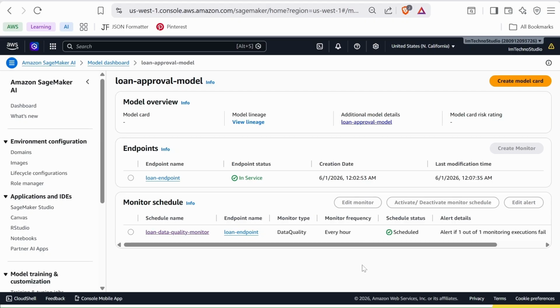Now let's send some inference requests to the endpoint and see how Model Monitor analyzes the captured data. It will compare the incoming production data against the baseline statistics and constraints that were generated earlier and identify any violations if significant deviations are detected.